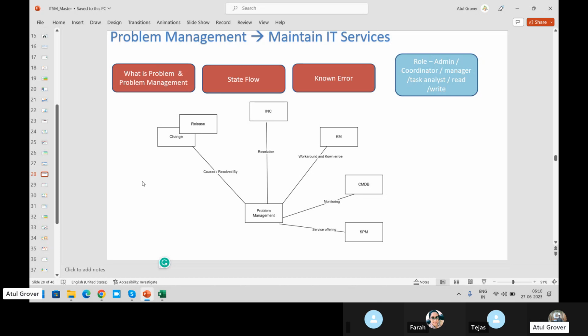Now, how is problem management interrelated with the other modules? Number two, it is a core process from the ITIL perspective as well, and it is directly related with change and incident.